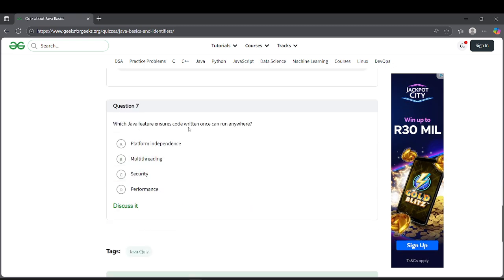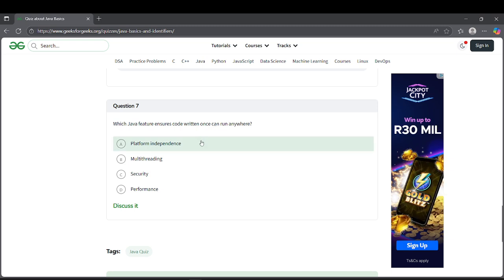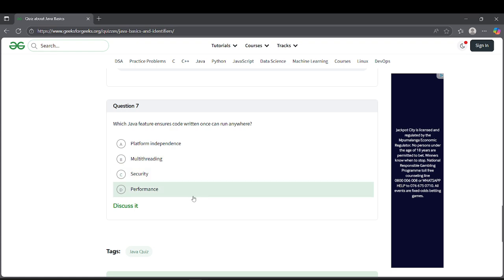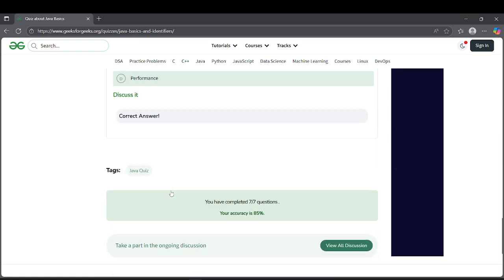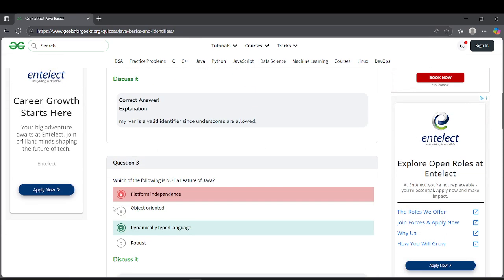Which Java feature ensures code written once can run anywhere? That is platform independence. Yeah, it's platform independence. Okay, I got 85% for this, and I only got one question wrong.